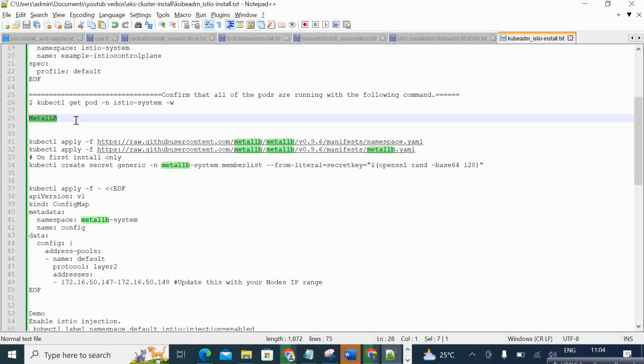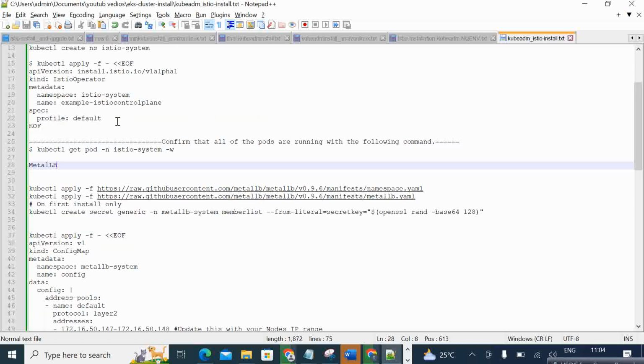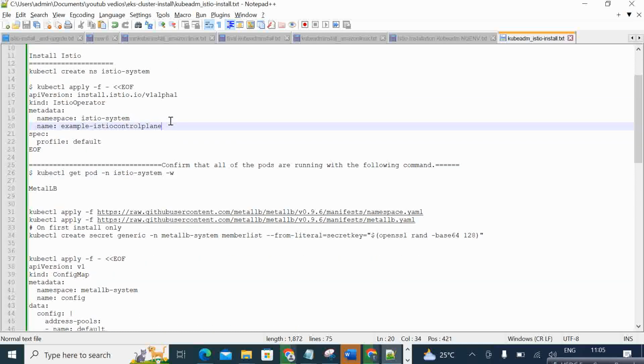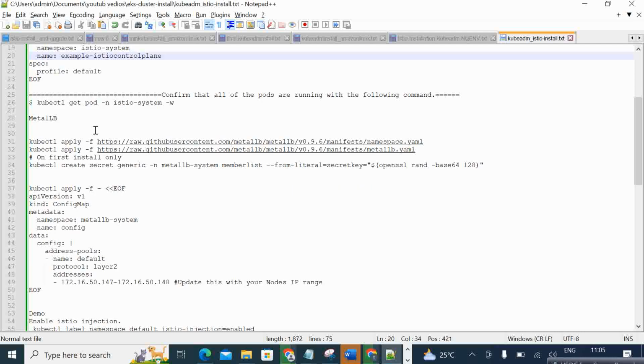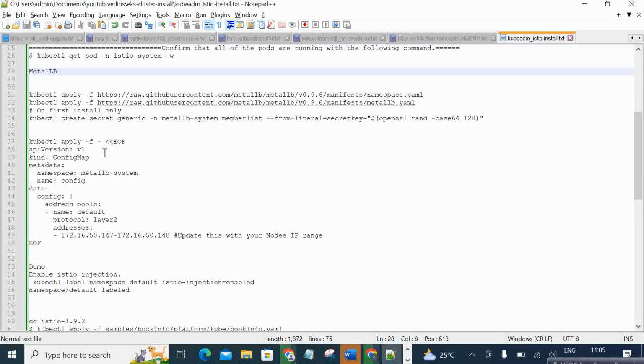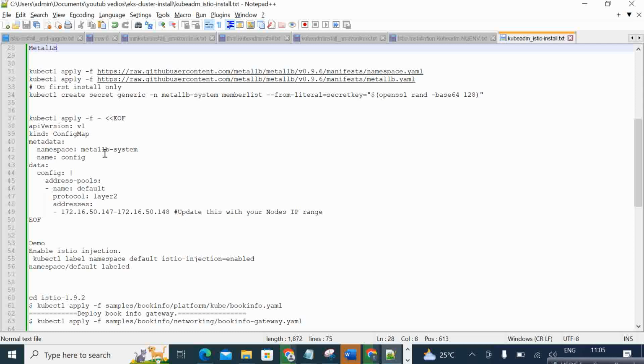Once you create the Istio control plane, one external IP will be assigned, but it will show the pending state. For the activation of the external IP, you can install MetalLB. This is one of the control plane components. Once you install MetalLB, it will activate your external IP, then you can use that external IP to expose your application outside.